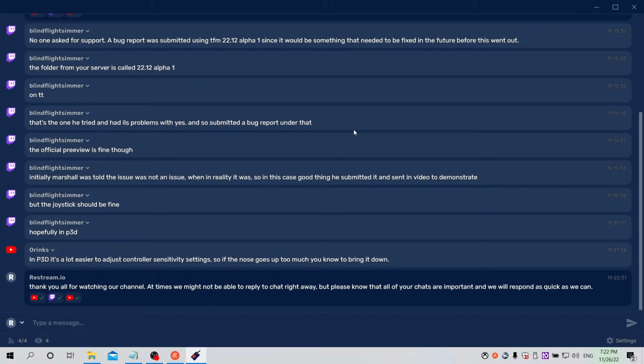Is the yoke still the same thing? Is it still the left stick on the Xbox controller? I guess it would be the left. I think so. I think the throttle is the right stick. Oh, that's an actual throttle. Okay. That's what I remember. Yeah.